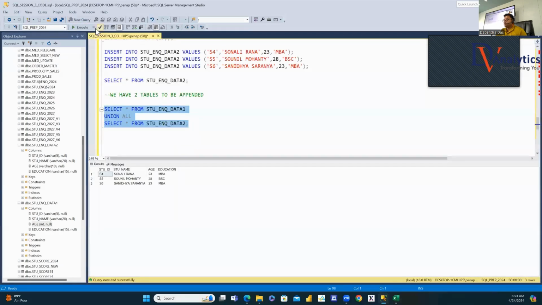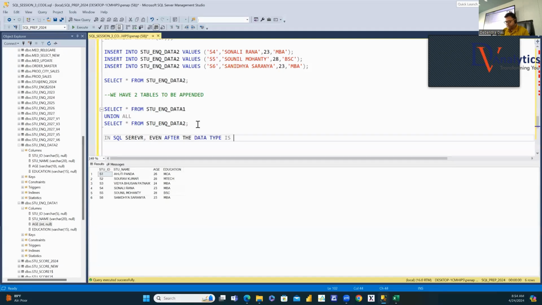Sorry. What will we do here? Is it appended? Even if the data type is mismatched, it is reading the data in SQL Server. Now this is the interview question, right? You will say that in SQL Server, even after the data type mismatch, SQL can append the values. Are you getting it, guys? Now the next question will come.